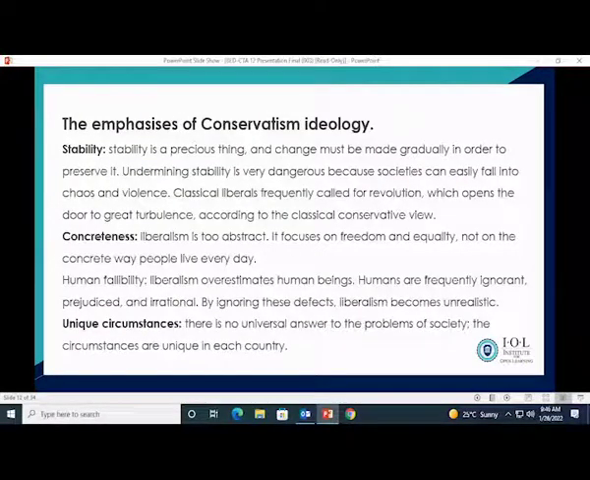The emphasis of conservatism ideology. Stability: stability is a precious thing, and change must be made gradually in order to preserve it. Undermining stability is very dangerous because societies can easily fall into chaos and violence. Classical liberals frequently called for revolution, which opens the door to great turbulence, according to the classical conservative view. Concreteness: liberalism is too abstract. It focuses on freedom and equality, not on the concrete way people live every day.